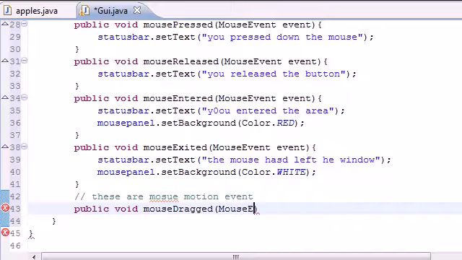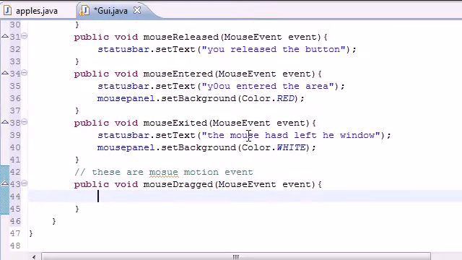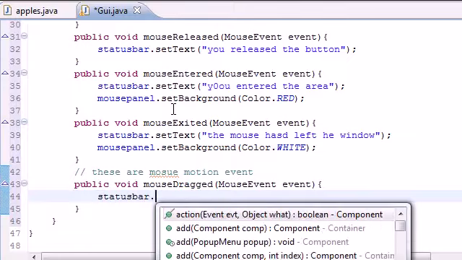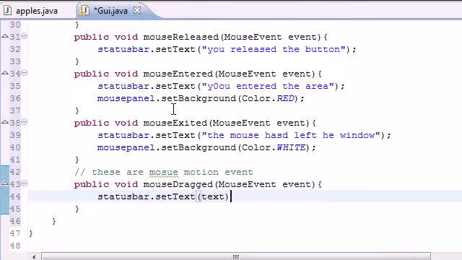So let's go ahead and put MouseEvent, nothing new here. And for the body, what do we want to do when they drag the mouse? Well, there's nothing really we can do except change the statusBar.setText, and we'll set it equal to something like, you are dragging the mouse.